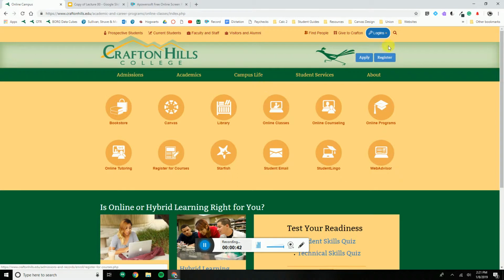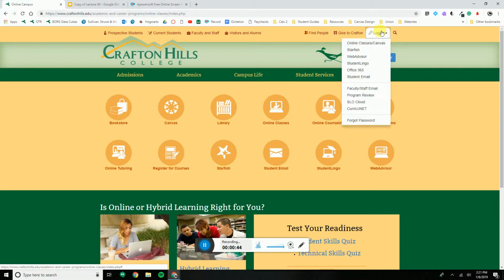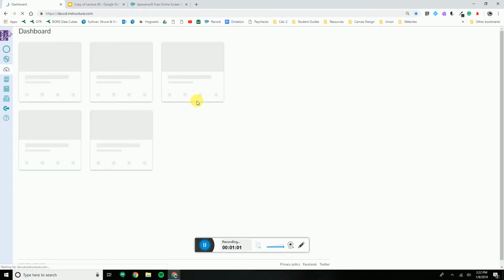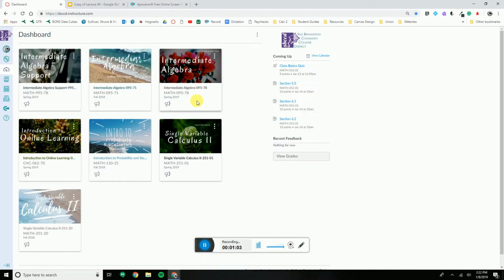The most convenient way to get to Canvas is probably from logins because it's on every page and it's right at the top, but either way, you'll get to Canvas. And this is where our class would be. So to log in, it is the same login that you use for web advisor or for your student email. And you'll just hit the login button. And that should bring you to a landing page for Canvas.